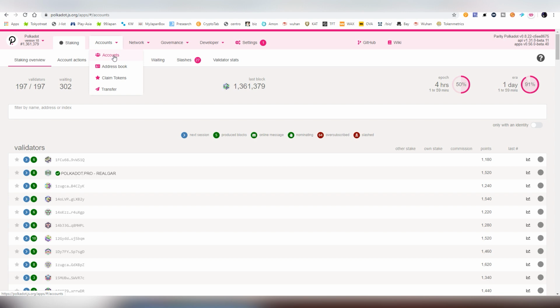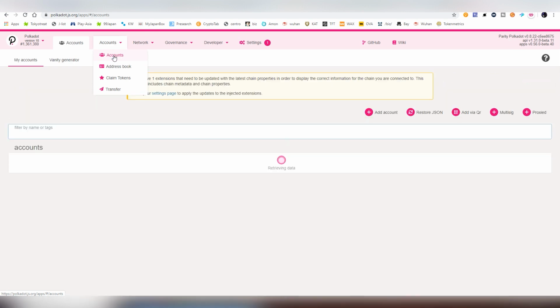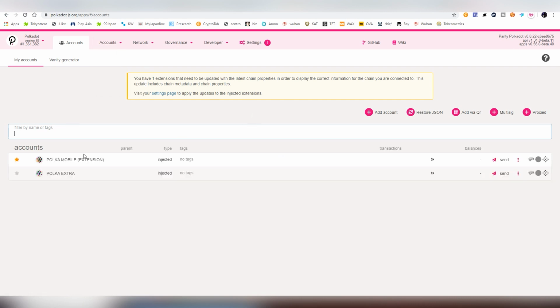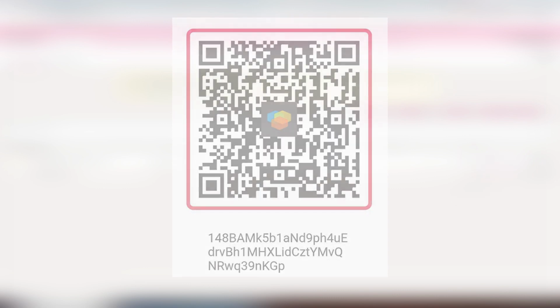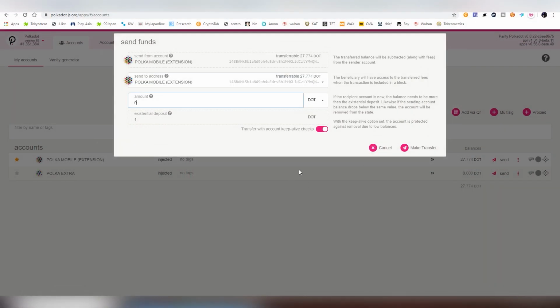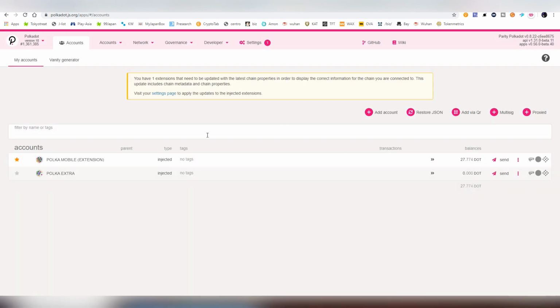accounts, and this will lead you to where your accounts are, and will give you the information on the balances and the actual names, everything. And in case you want to send me some DOT, this is a good time to do that. Obviously, more tips means more content around Polkadot, which I would love to do. And you can also send from here in case you want to tip somebody or just send funds to your other account, etc. That's what the accounts tab is for.